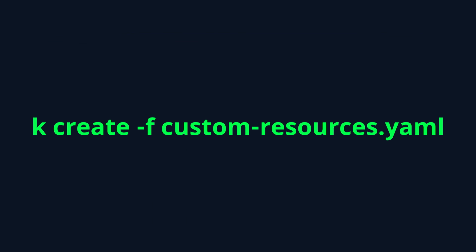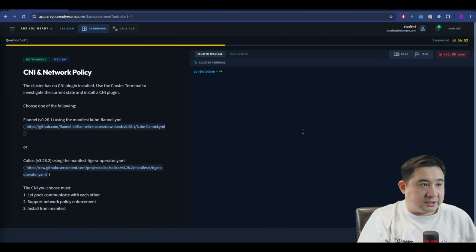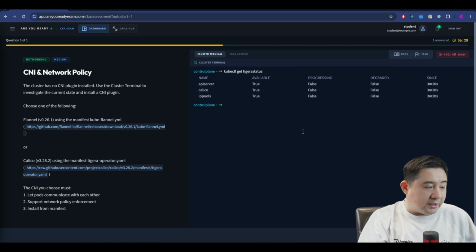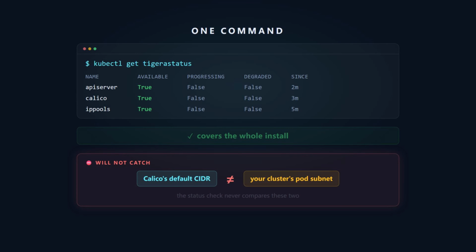So here's the command: kubectl create -f custom-resources.yaml. It's going to take a while. Since we already installed the CNI, let's use this command to verify that it is working. Don't be lazy. I wish I had known about this the first time. One command, and it covers the whole install. But no, it will not catch the CIDR mismatch, which is why we check that by hand.